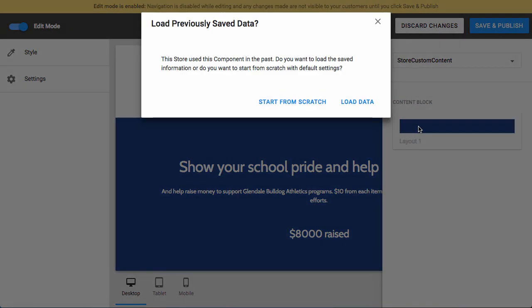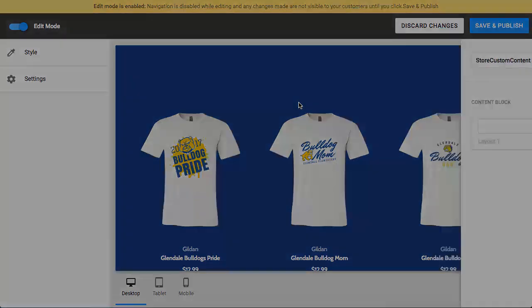Now, notice I had the content block previously on this example store, and InkSoft recognizes that and asks, do you want to start from scratch or do you want to load data? So in this case, I can say, hey, load. Since I didn't save and publish any changes, I have the ability to start from scratch, which I'll do now. So I'll go ahead and make that selection, start from scratch.